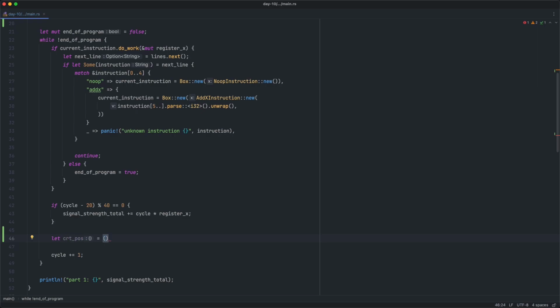So the CRT position runs from 0 to 40. So, or from 0 to 39 really, or 1 to 40, depending on how you think about it. So to figure out where we are on the line, let's take the cycle, which is 1 based, and convert that to 0 based. And then we can mod this by 40. So that will then give us our line lengths.